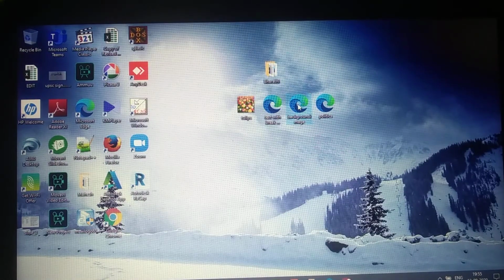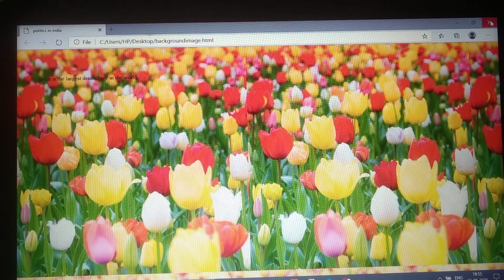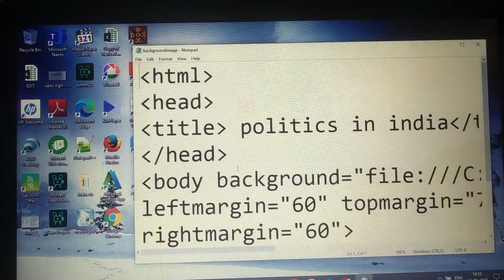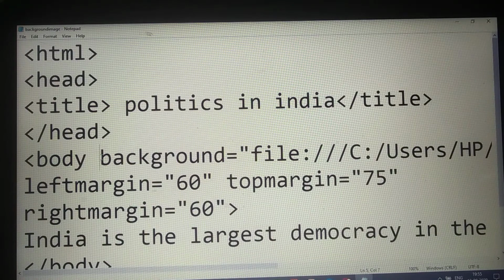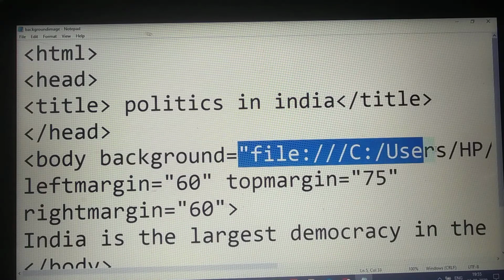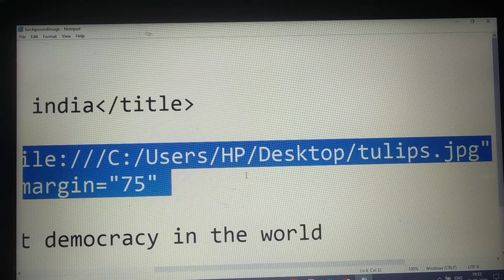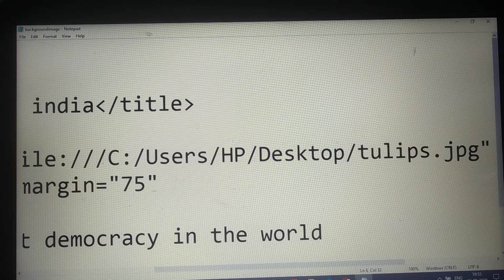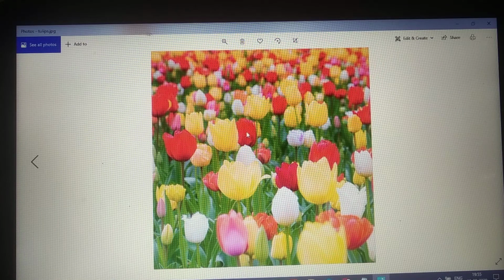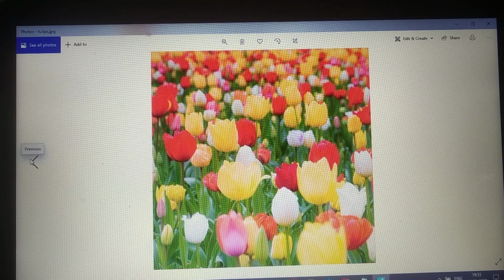Okay. Next one, background image. Whatever image you want to display as the background, that we have to select. Another attribute for the body tag is background. In this background, we have to mention the file name where you have saved it. That image file name you have to mention here. So I have downloaded one tulips file from the internet. Or if you have any picture in your system, you can also mention the path and keep it as the background for your web page.